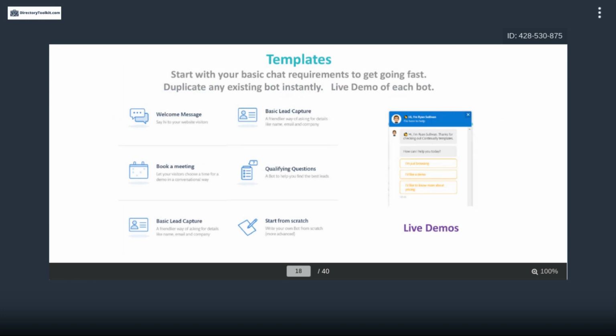So let's start with Continually and the templates that it provides. It has a bunch of templates that allow you to start with basic chat requirements to get going fast. So you can click one of these: a welcome message, basic lead capture, qualifying questions, book a meeting, lead capture, starting from scratch. And it has some stuff automated there for you.